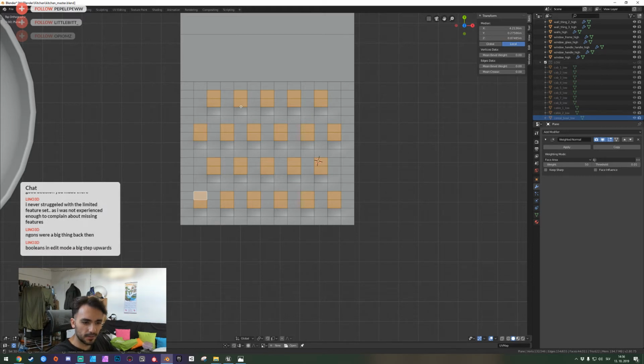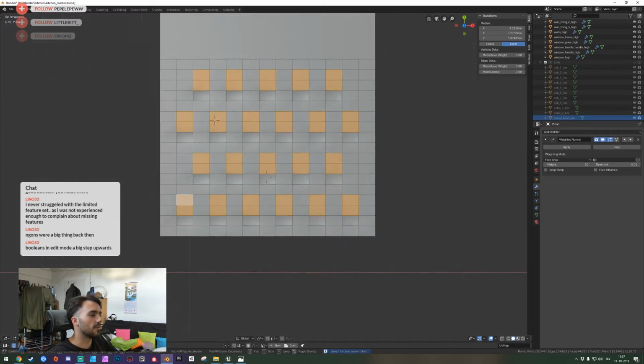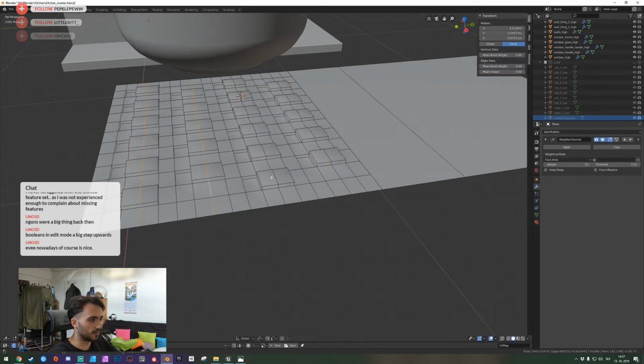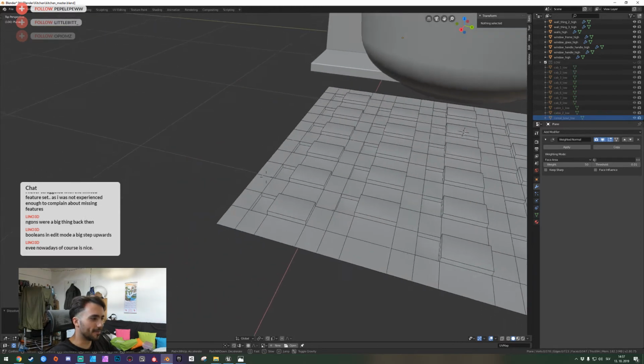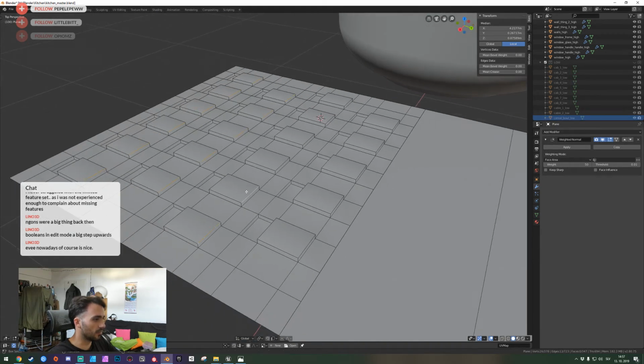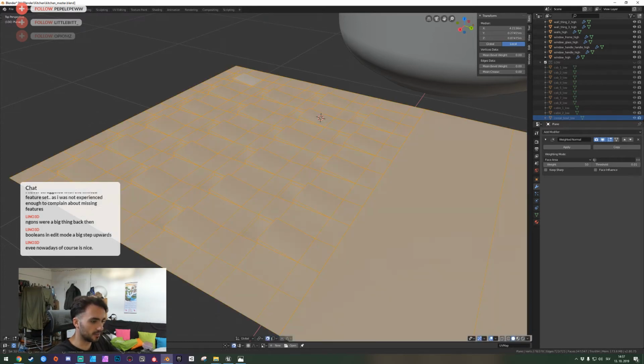I never struggled with the limited feature set, as I was not experienced enough to complain about these features. Ngons are the big thing about Blender. Yes, I remember that. For me, it was also in Max, just Boolean, like, oh, this is beautiful, this literally fixes every problem I have. Oh, I was so young and innocent, as we were all. But Ngons were big as in a new thing, or a wrong thing, or I mean, big, or just a practice that was constant.